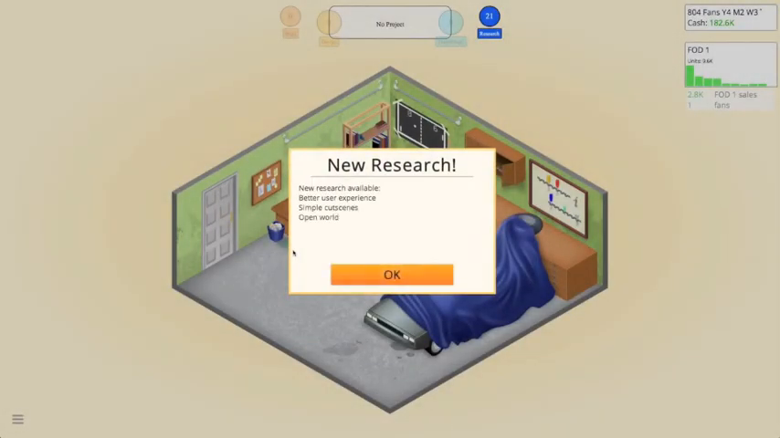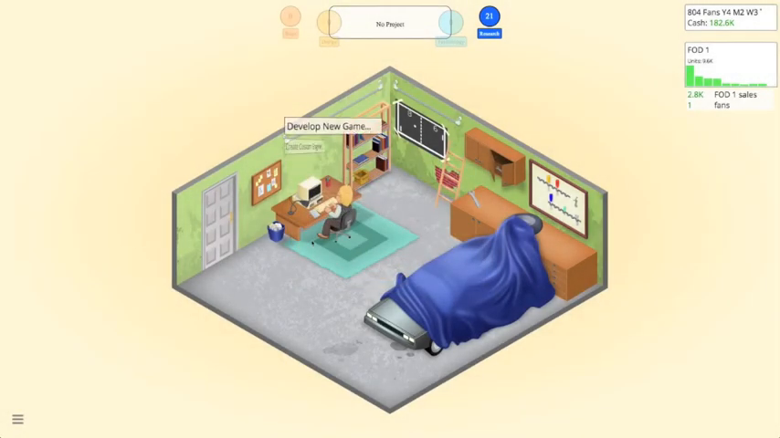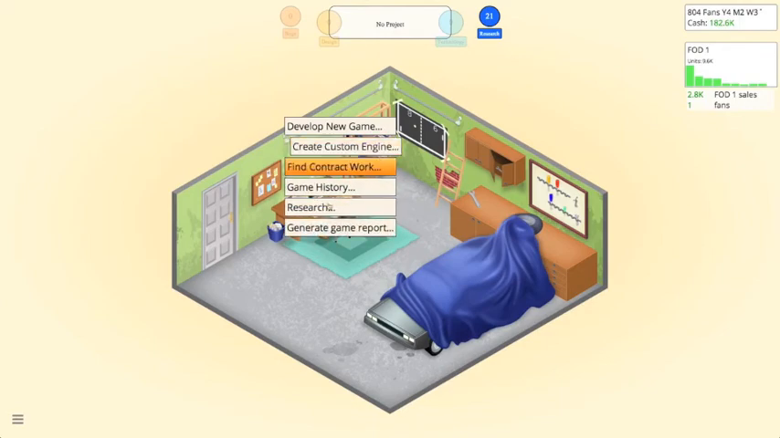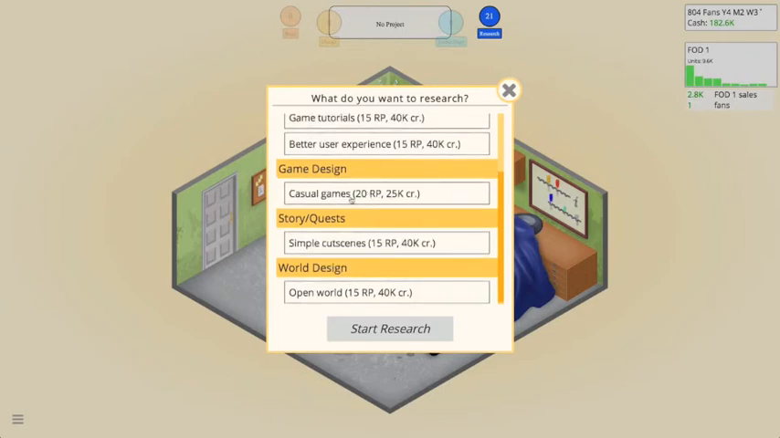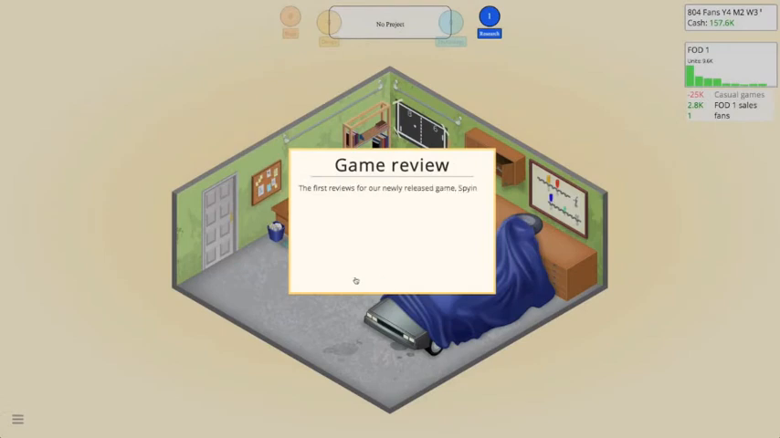So new research is available. The new research available is better user experience, simple cutscenes, and open world. So we've got 21 research points, so let's see what we can quickly research. We can do the open world, we can do the simple cutscenes, the casual. I really want to do this casual games, and I really want to get onto the Game Boy. Our cash flow is halved today, so let's start that quick bit of research.